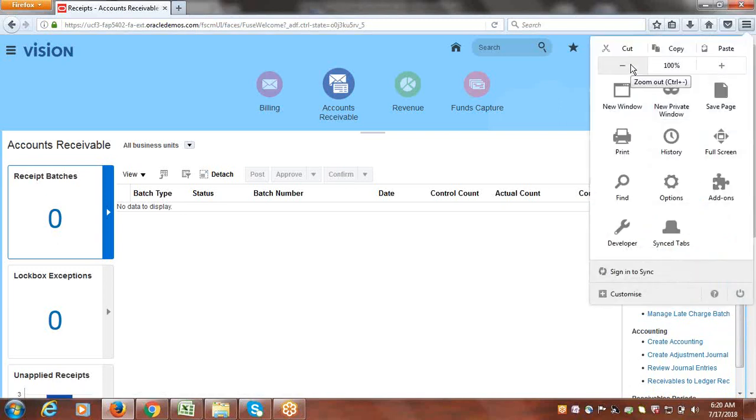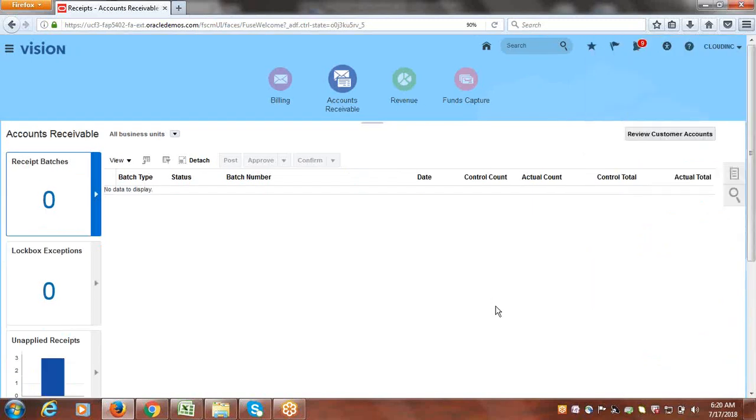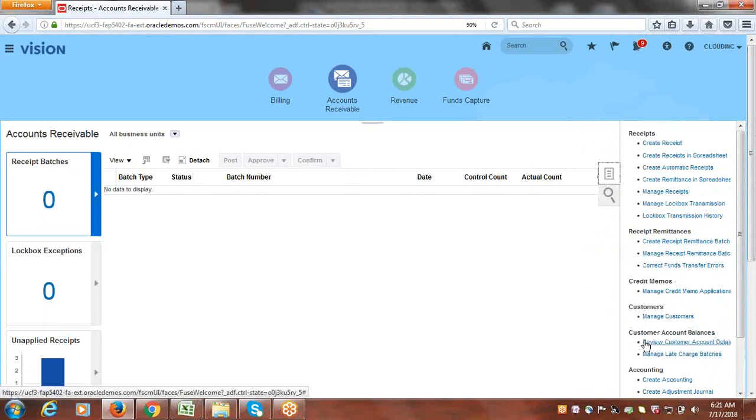Let me just zoom out. Okay, review customer account details. So directly you cannot review the customer account details. For that we have to run the process. The process will collect all the customer balances, and again you have to submit the refresh process also. Then that will display the customer balances which are associated with the different transactions.